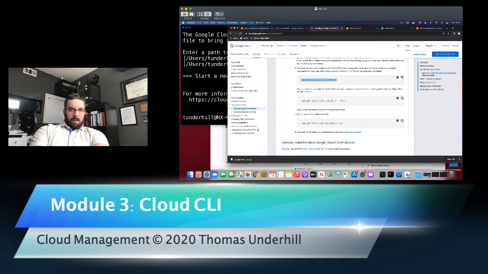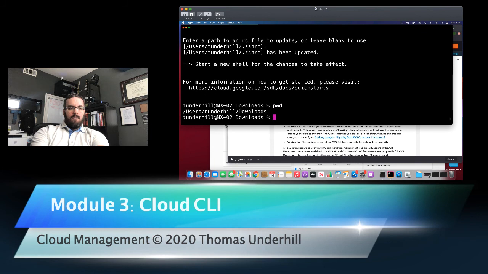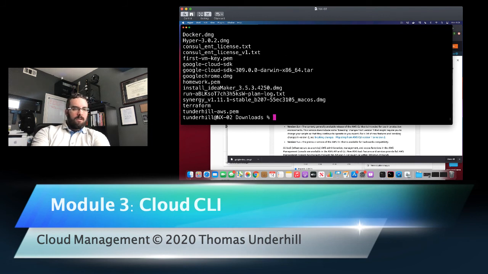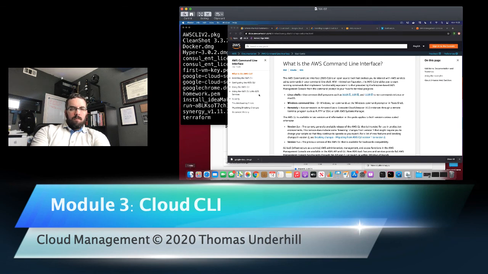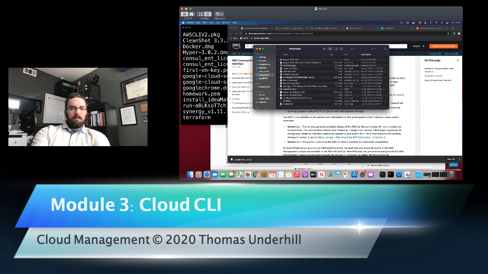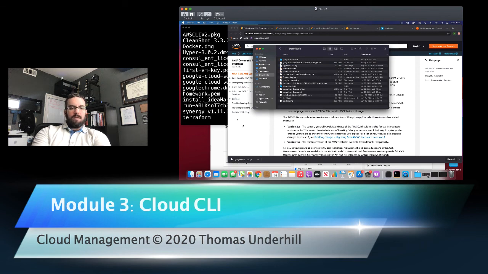Now for the AWS side, I can do the same sort of thing. I've downloaded the installer, and now I'm in my home directory under downloads. I should have an AWS installer file somewhere here. Yeah, I have this AWS CLI v2. Because I'm on a Mac, I can just double click this. Yep, I already did that. Move to trash. Boom. Now the AWS CLI is installed.